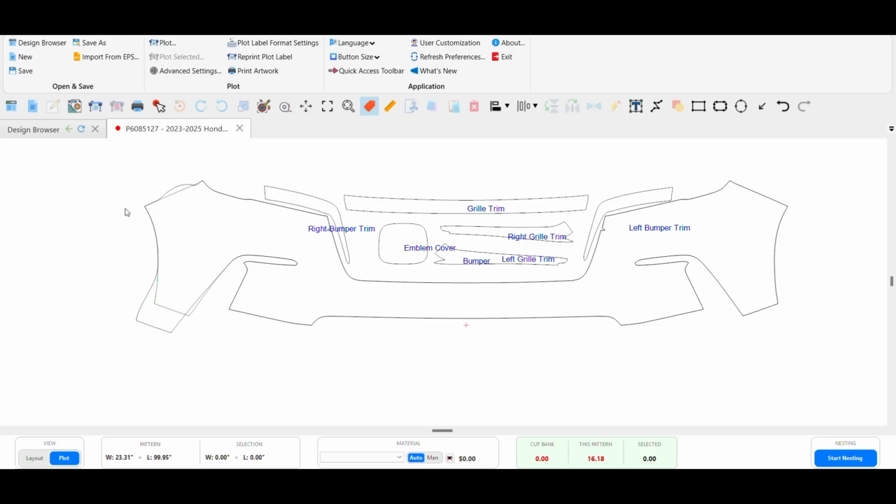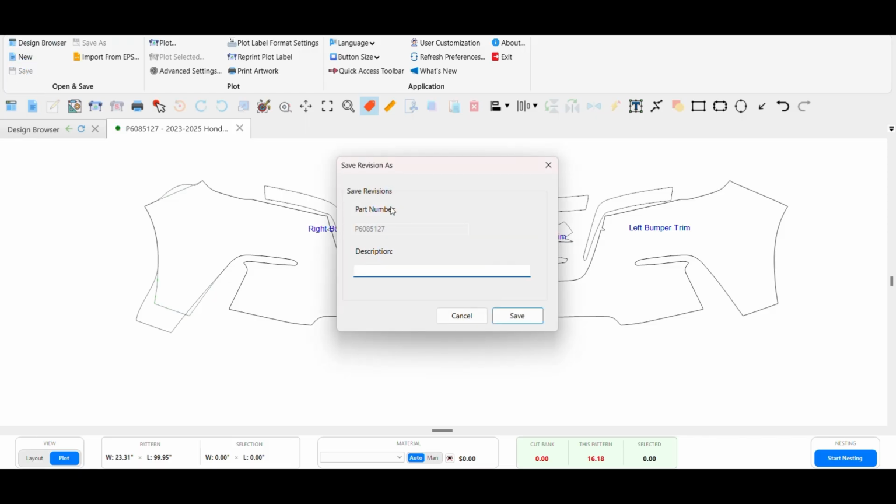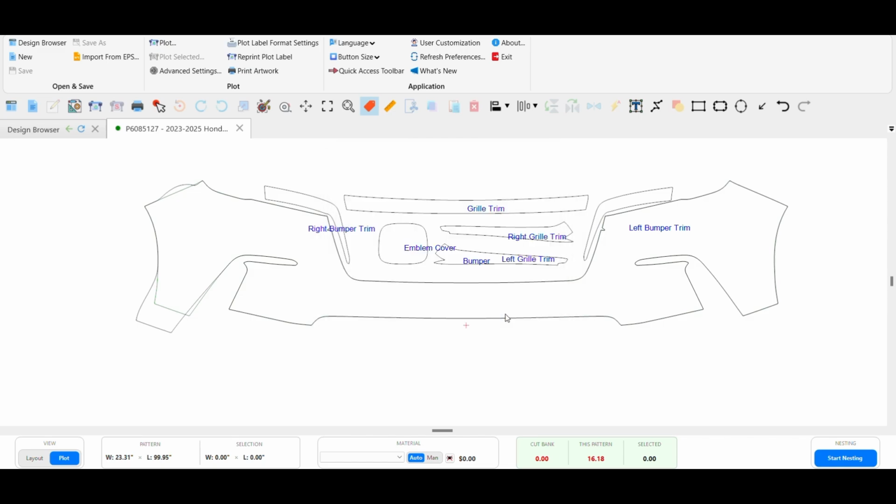If you would like to save edits in a pattern for future use, you can navigate to the File menu and then click on the Save option. Give the pattern a name and click Save.